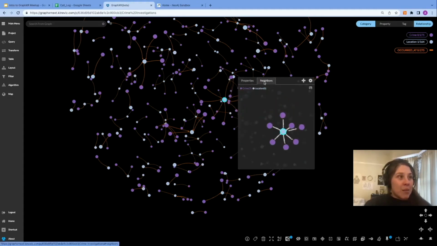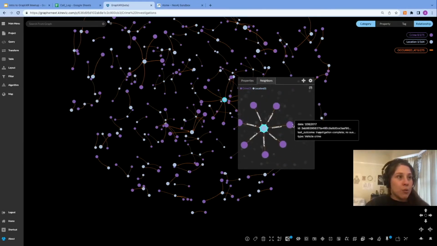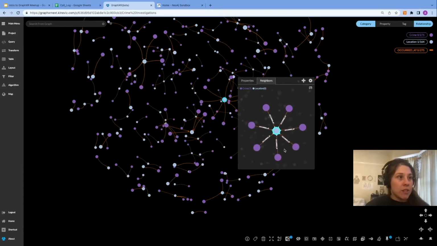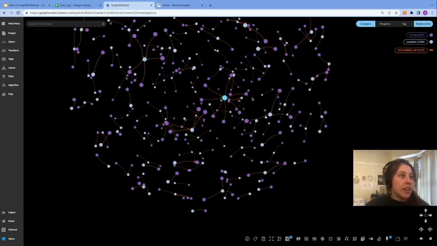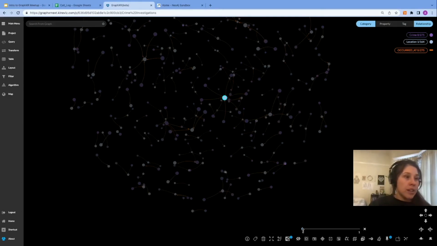I can click the neighbors tab, and I can see really quickly here what crimes are connected to this location. I can also select this and use the trace neighbor feature on the bottom here and go out by degrees.